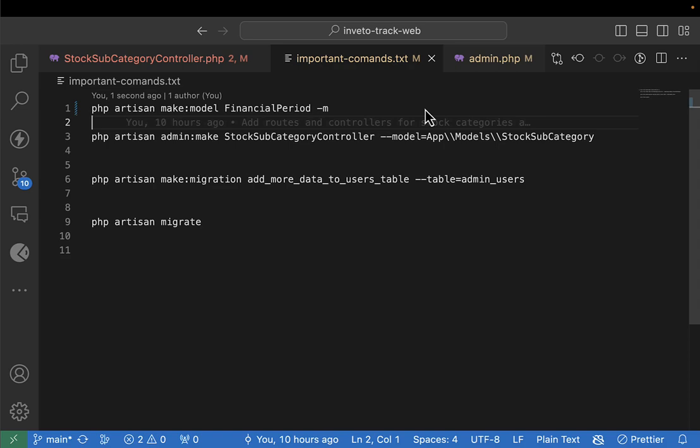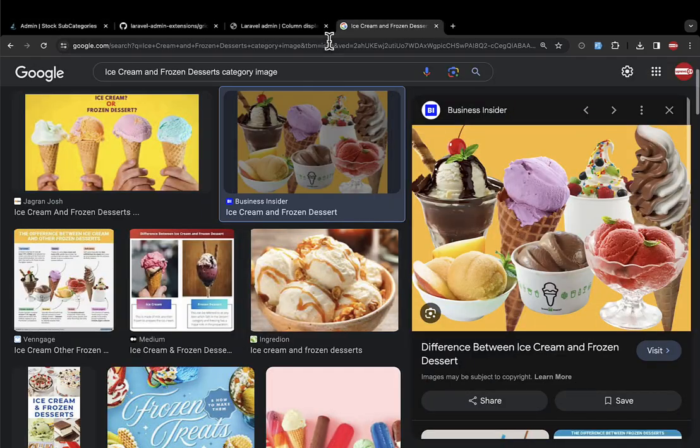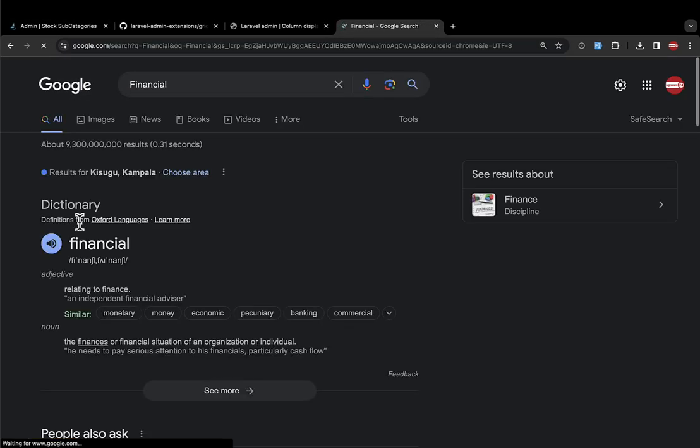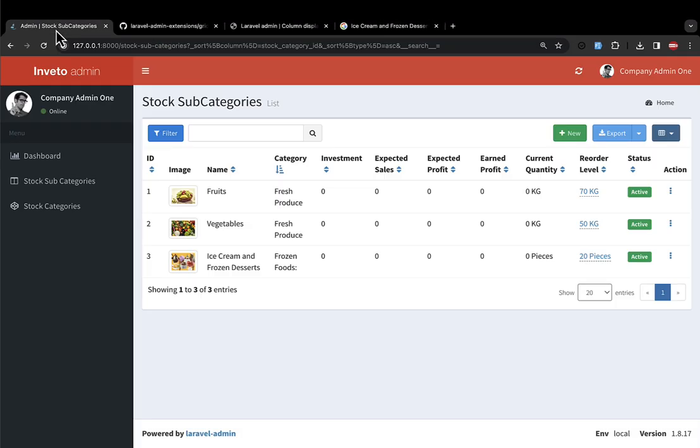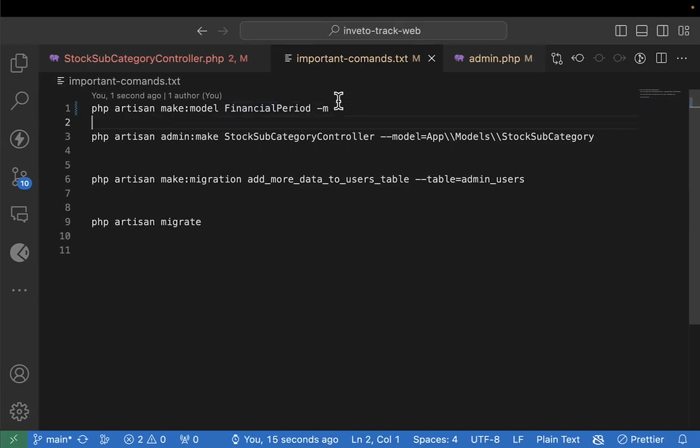Okay, so this financial period, it is where we're going to put the model that we're going to be storing the financial periods. Okay, so make sure that you also use singularity. Okay, I hope my spelling of that financial is correct. Let me confirm it here. Yes, this is correct.